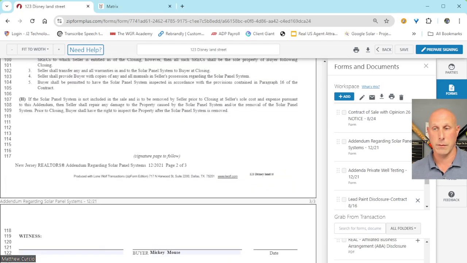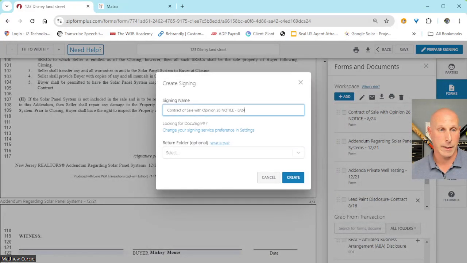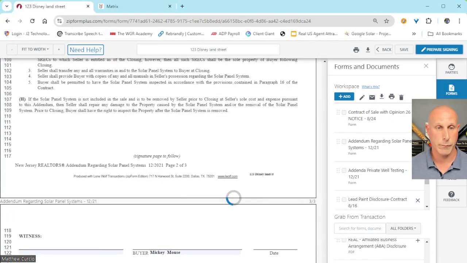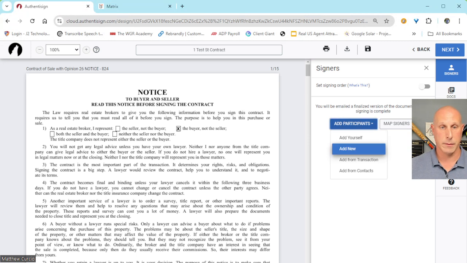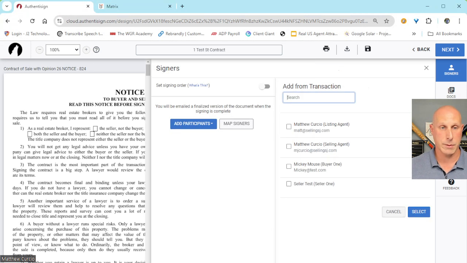So then the reason I have my clients sign first is because I can just hit prepare signing. And then always rename the signing name to what it is. So this is going to be one test contract, and I'm going to create that. So now, participants, okay? Again, add from transaction. We're going to do listing agent, selling agent, buyer one, seller one. Select.